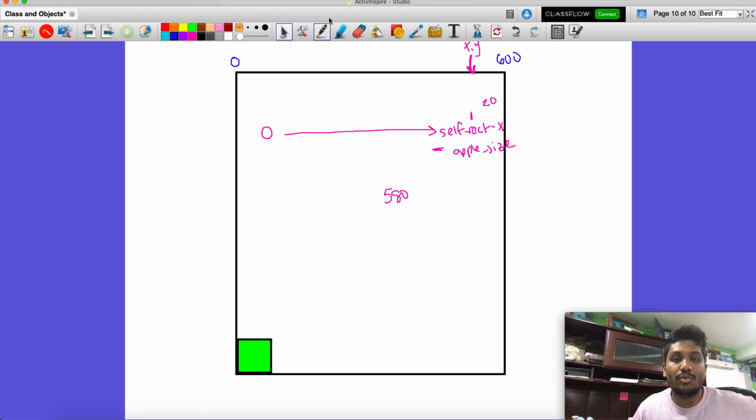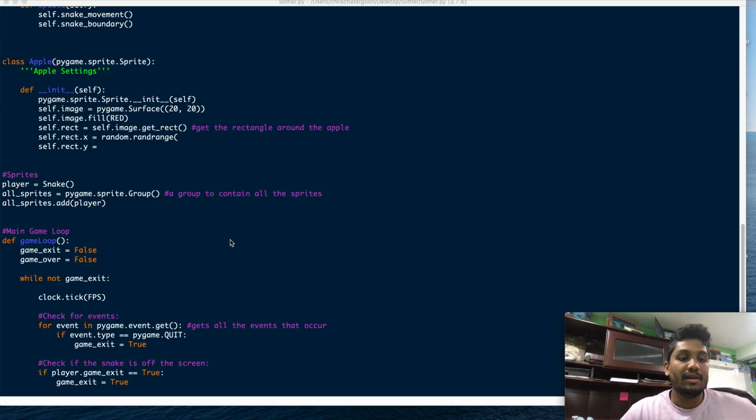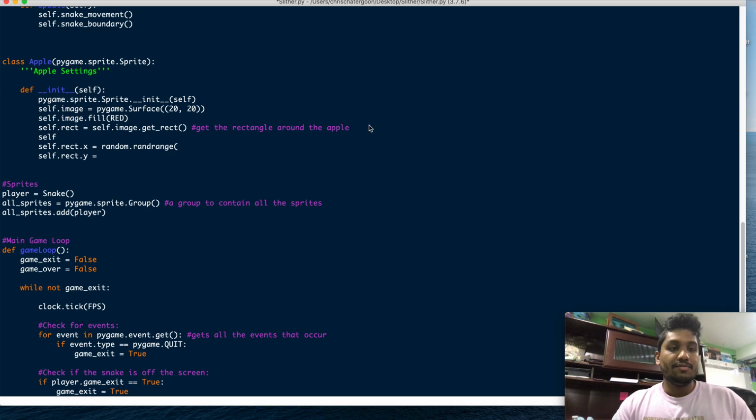So the height, we can have it start at 0, but we can't let it go all the way down to 800 because then the top piece might look like this. So we want to have the height, whatever the height is, 800 in this case, minus this distance, which is going to be the apple size that we're going to make, and that's the farthest you can go. So when we come over here, we are also going to have to include self.apple size. Now we're going to keep it at 20.